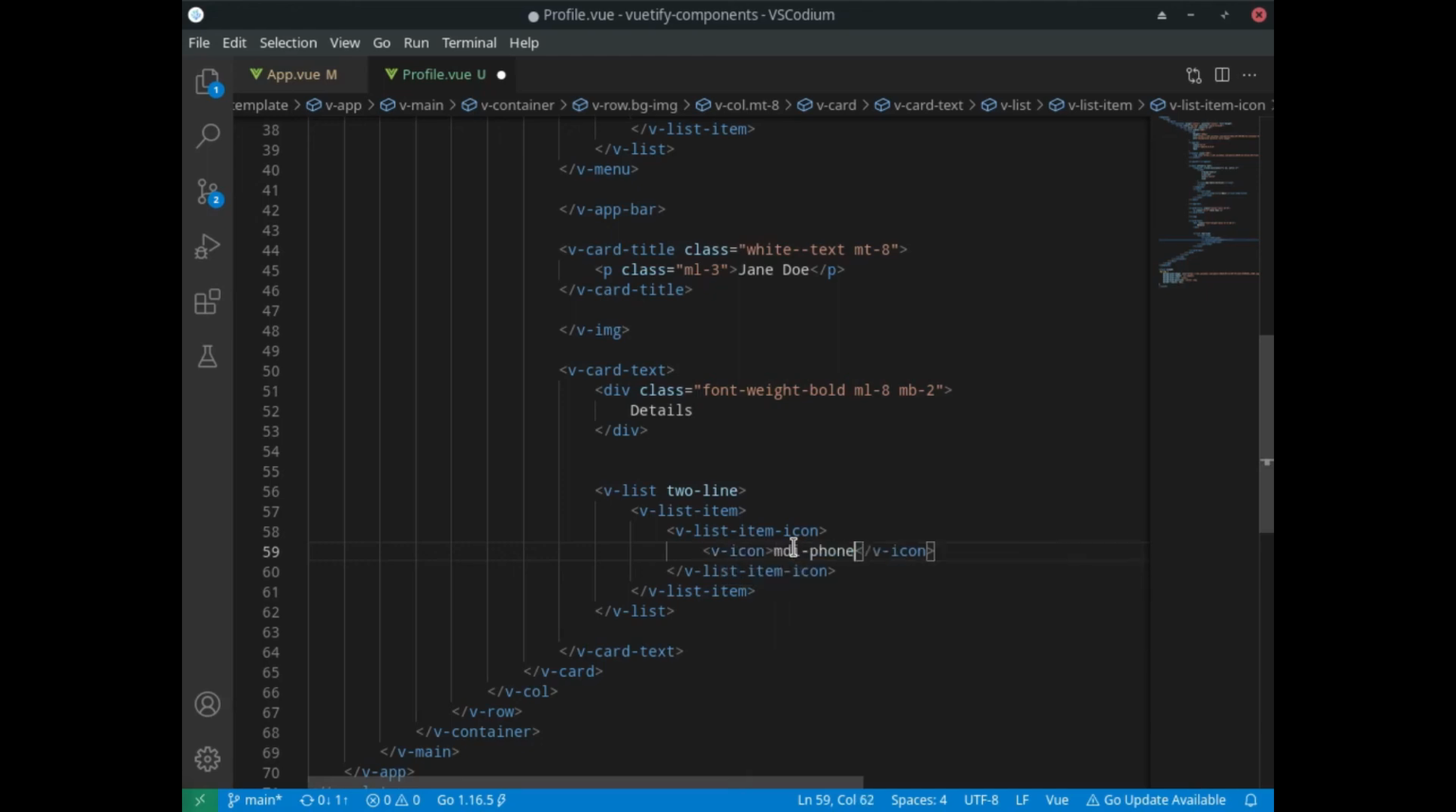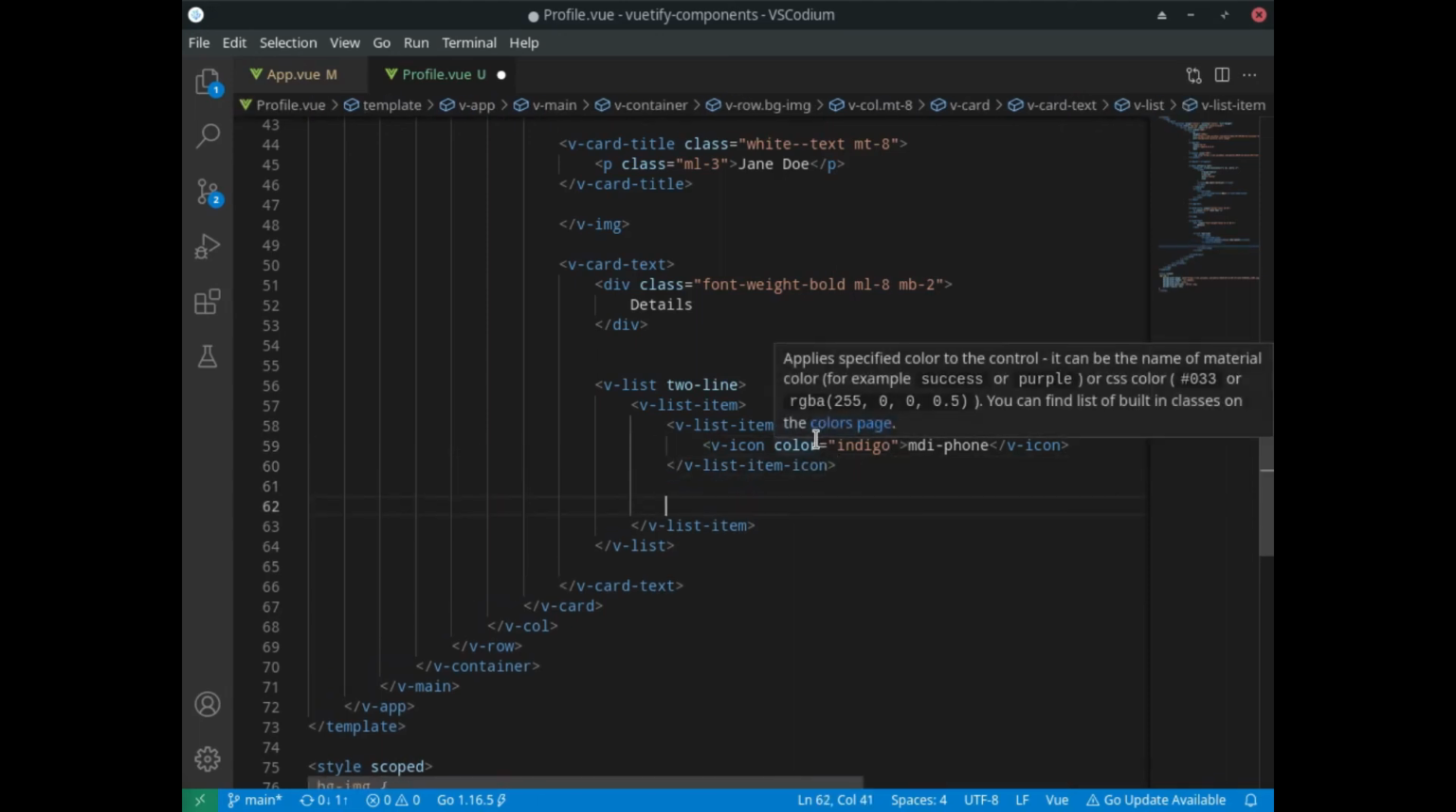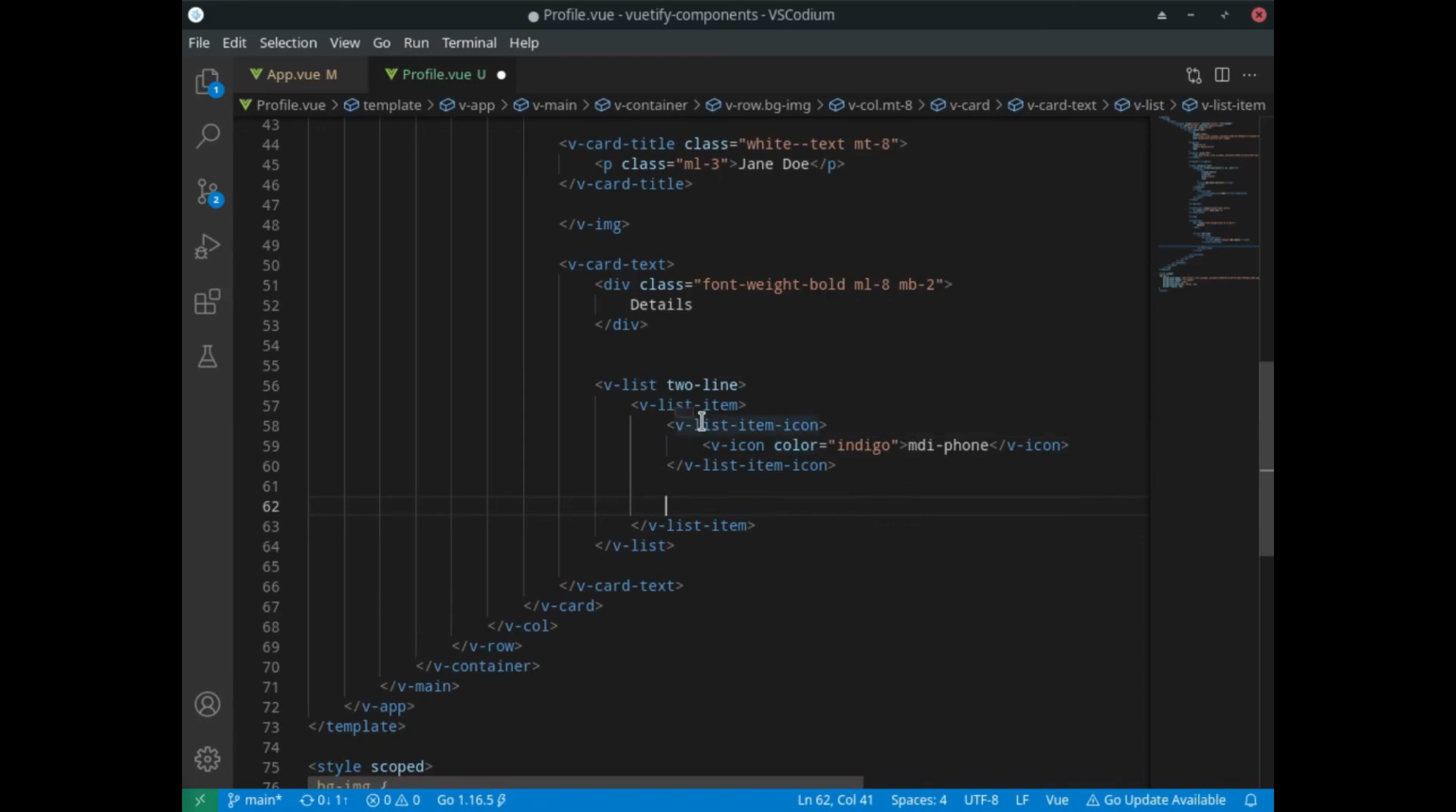Now within here, this is where we're going to have the v phone, or the MDI iPhone. And actually I want to put a color on this as well. The color that we're going to put is indigo. So this is pretty much it. We have the vlist, we have the vlist item, and we have the vlist item icon, and we also have the vlist icon itself.